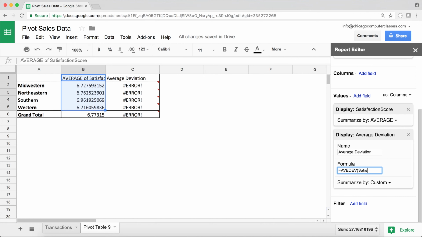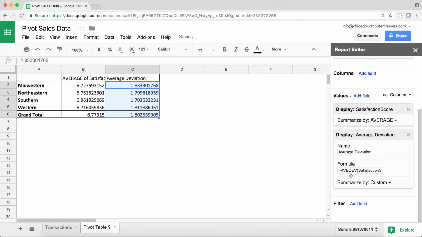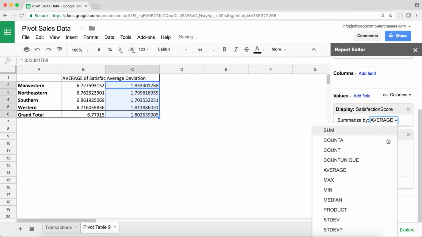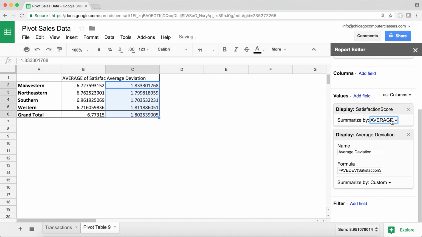So satisfaction score. You have to be careful to not misspell this. And I hit enter. There it is. That's my average deviation. So now I can actually use a function that's not even available in our functions list. Now, what are some other things we may want to do?